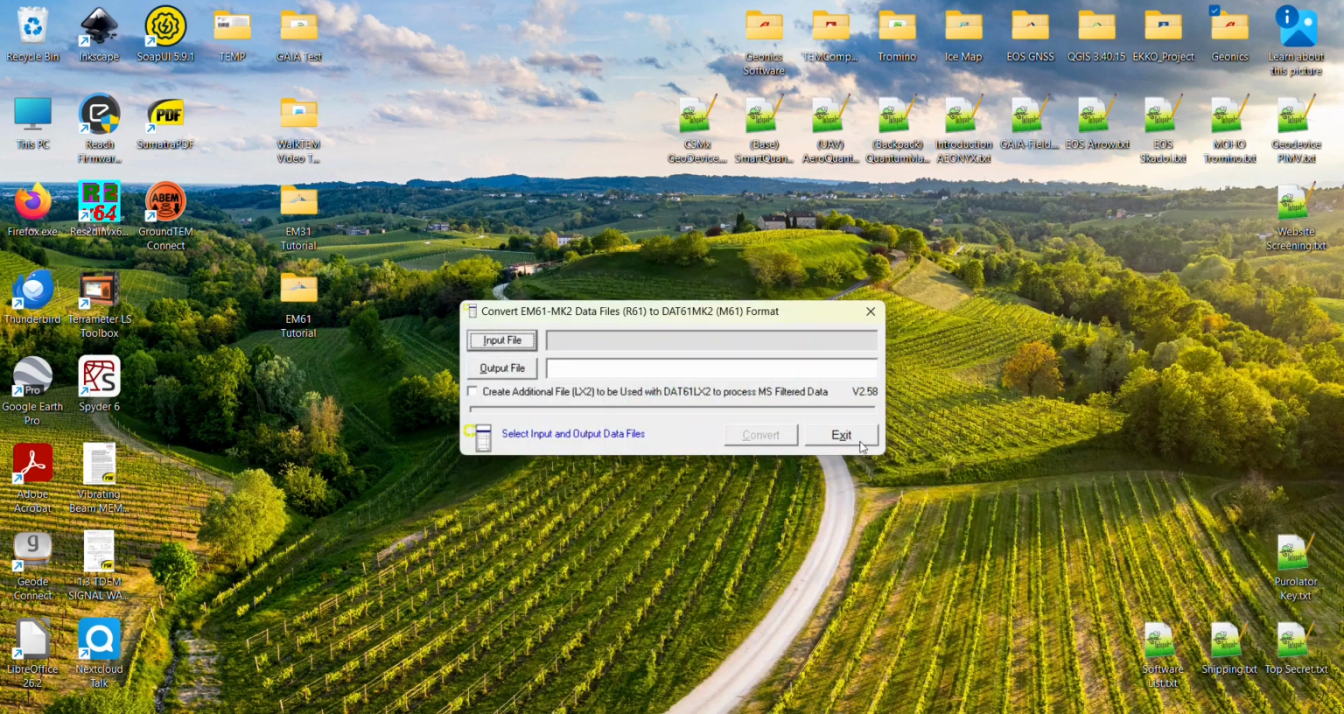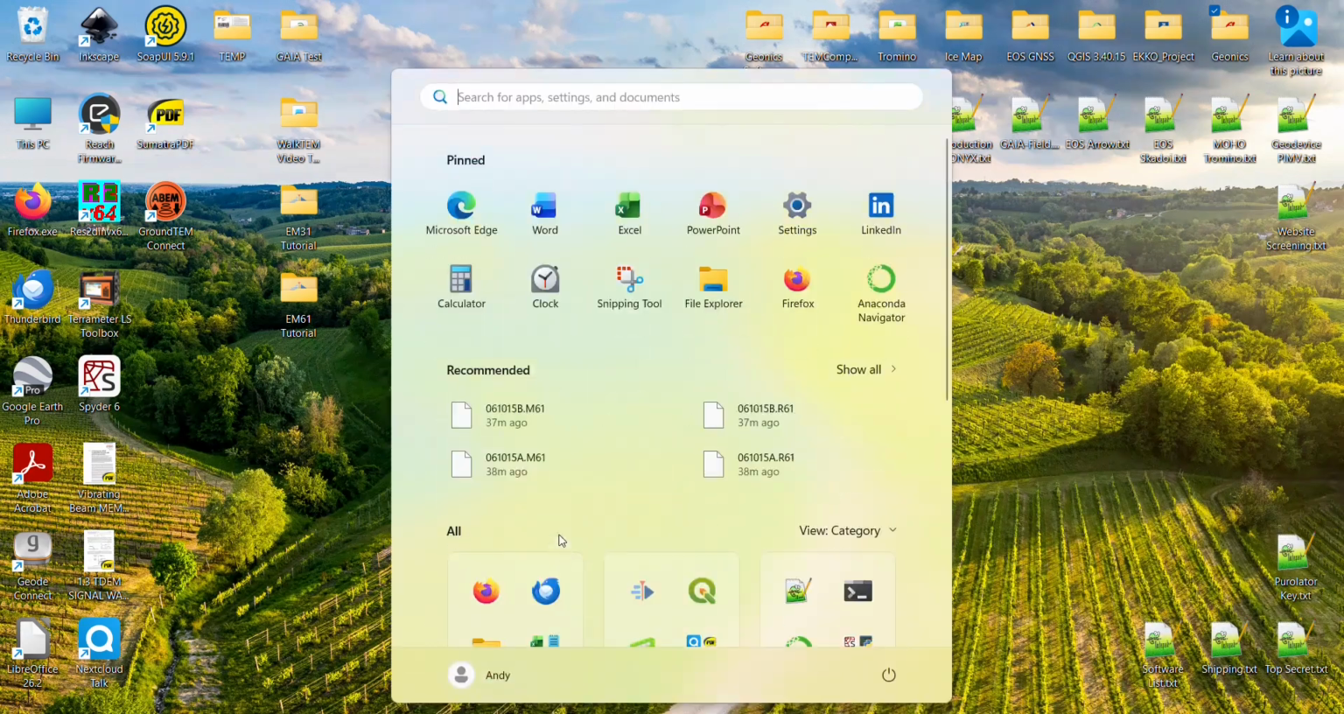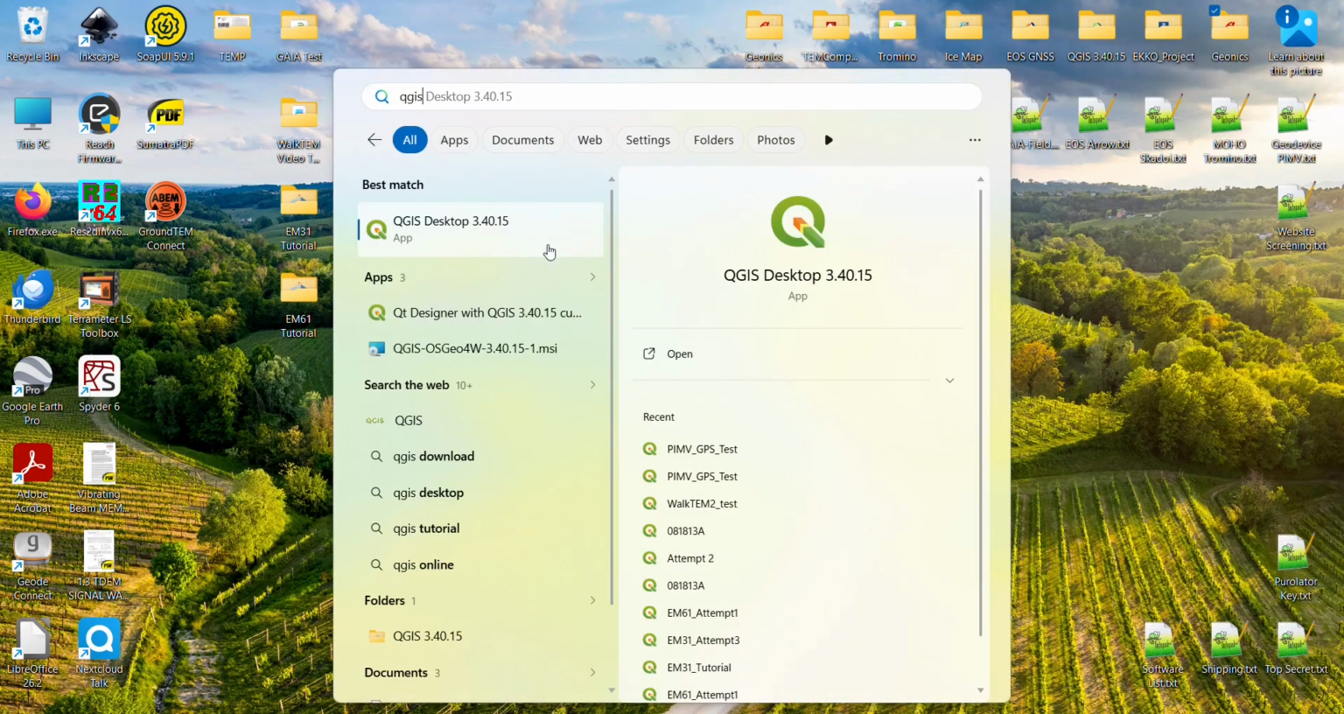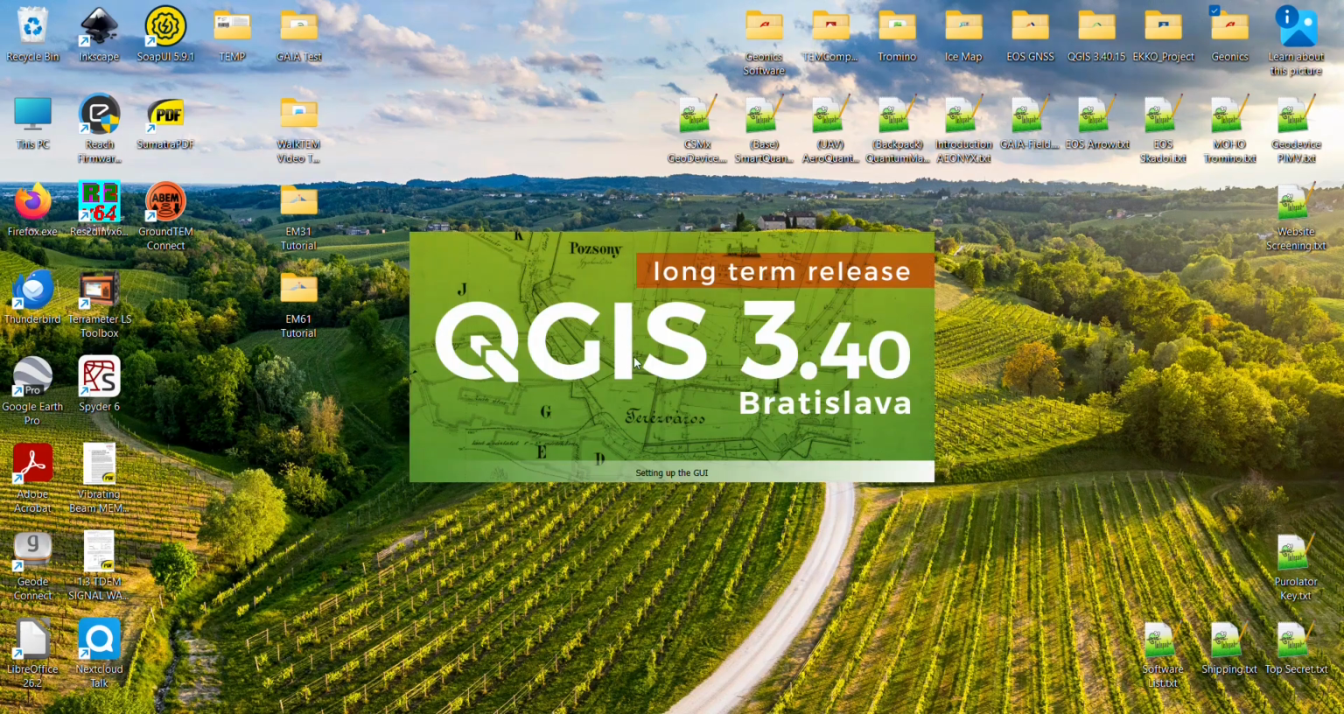So I'm going to open QGIS. When you download QGIS, you should check the version of it. It should be at least newer than my version, just to guarantee it works. The older version might not work with the different plugins and such.